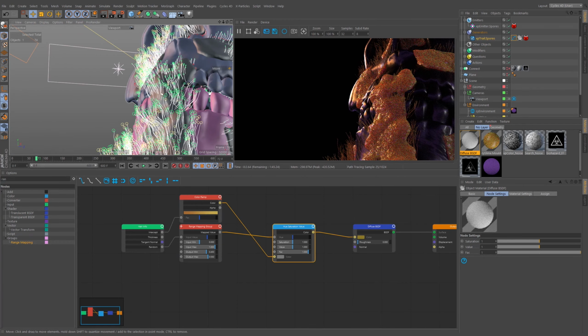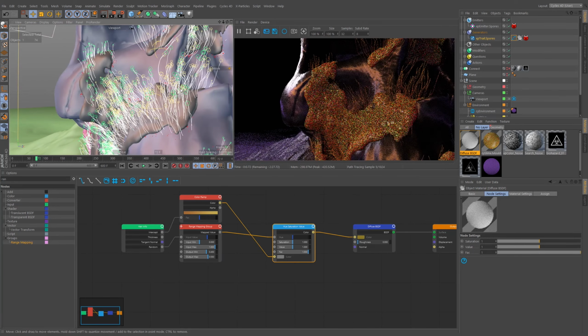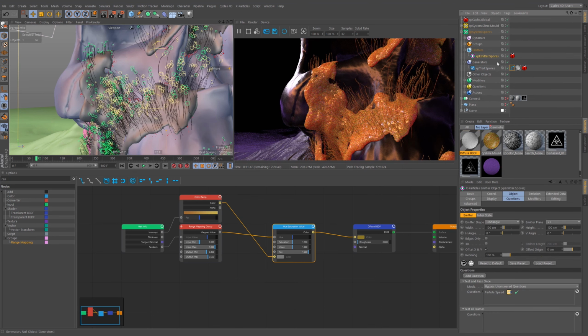It's looking quite interesting. So I think we'll move on to the actual spores themselves. I'm quite happy with how the spore stems are looking. I guess you could call them stalks or mycelium, I think it is. But if I jump up here and we've got our spores, I'm going to add a Cycles instance tag.